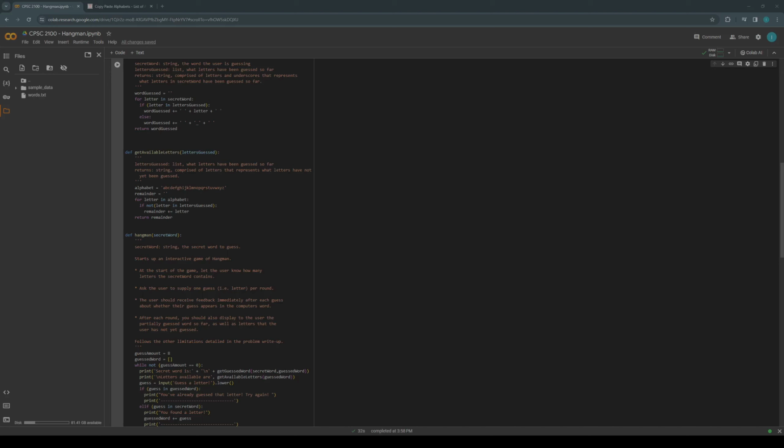Hi, this is Ian Magaha, and we are looking at problem set 3, problem 3, where we want to print out all of the available letters. How we are going to do this is we're going to have a function called getAvailableLetters, and we are going to input a list of letters guessed. Obviously, this is the letters that you've guessed so far in the game, and we're going to return a string comprised of the letters that have not been guessed yet. It's going to be every single letter that is not in our letters guessed list.